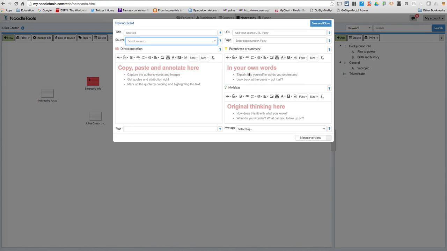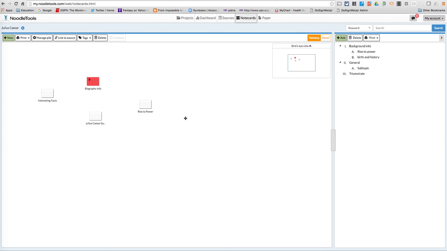And that's really the key here, is, you know, we want to take this quotation that we're using and then make it so that we can use it in our paper. So really kind of nice the way that Noodle Tools has this set up. So go ahead and let's start creating note cards and adding them into our Noodle Tools project.